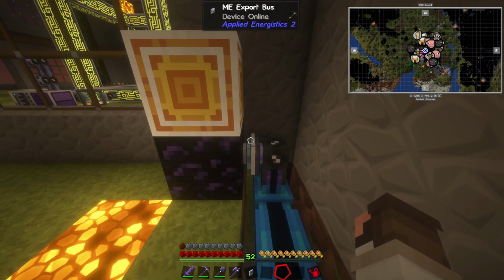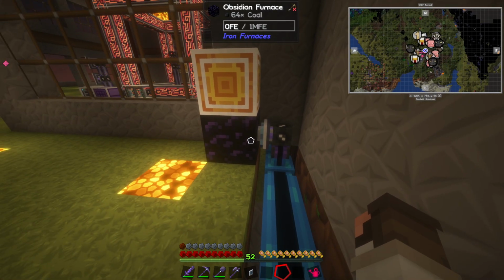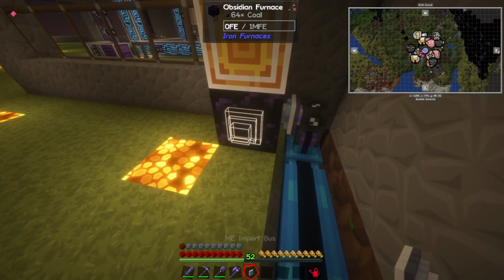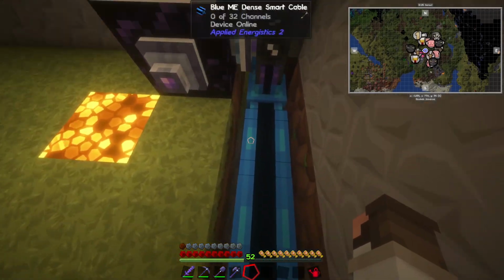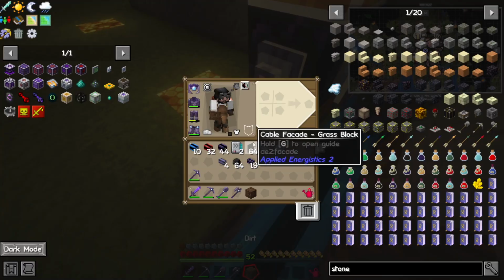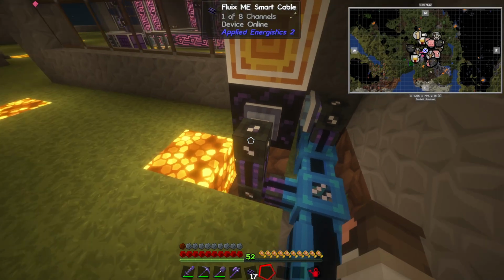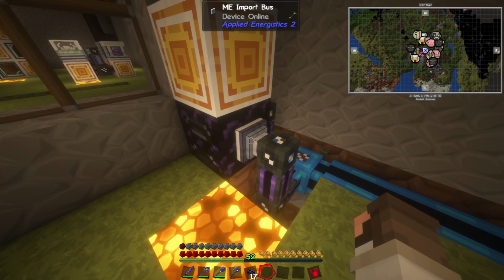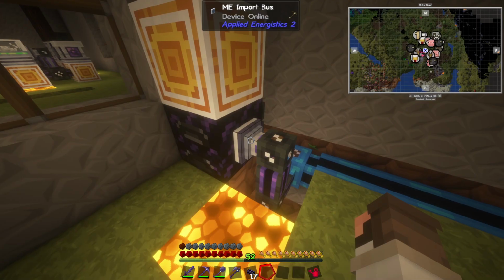But now we need to look at, okay, I want to put an import bus onto the side of this too. Well, if we put an import bus onto the side of this, in order to make my cable look a little bit nicer, I'm actually just going to break this block. I could put 2 smart cables here, and now the import bus is functional. You don't have to filter an import bus. You can if you want.